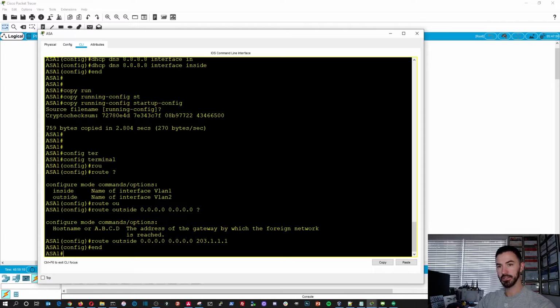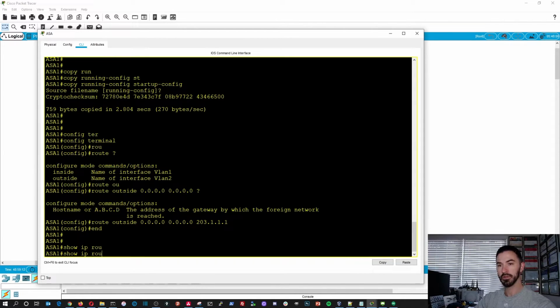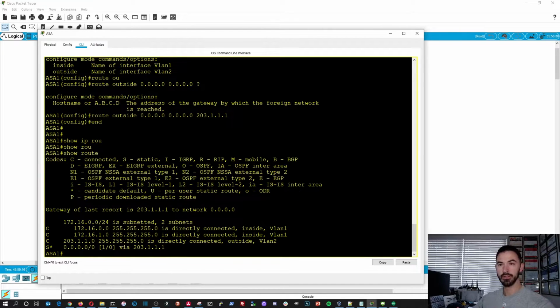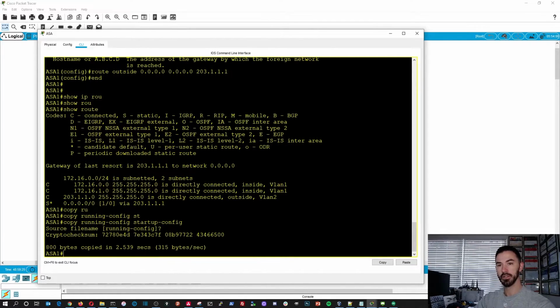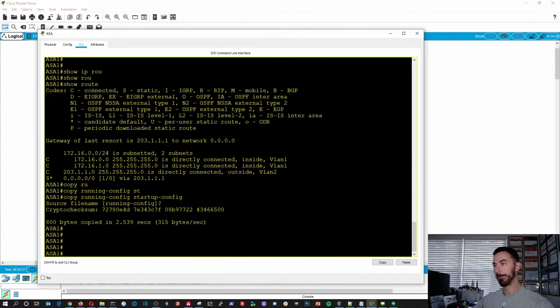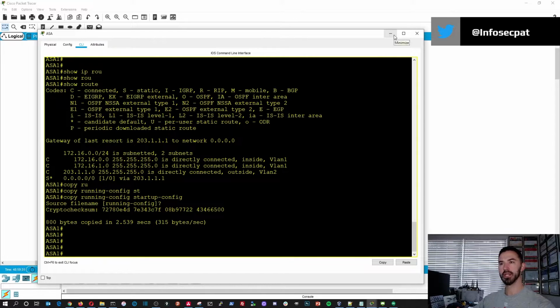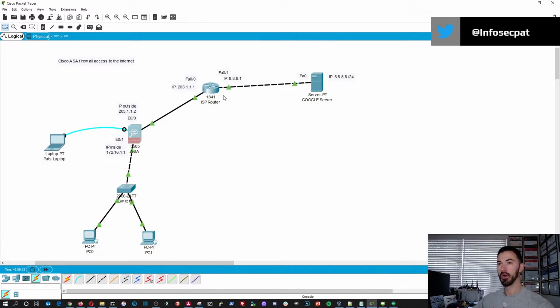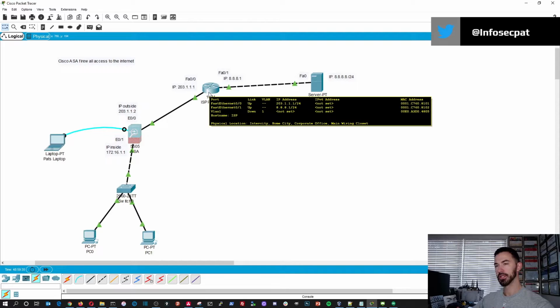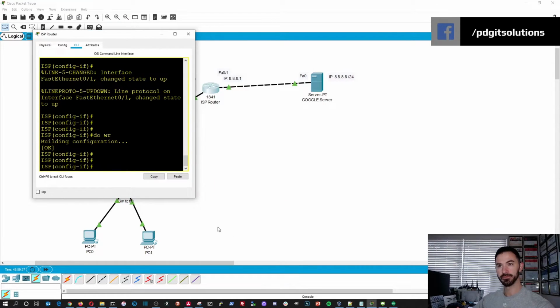Boom. All right. That looks good. Now let's exit here. Show IP route or show route. And so we can see our static route right here. Bada bing, bada boom. Okay. So let's just copy, run, start. Okay. All right. We're looking good. So now we're going to do a little OSPF. We're going to do some dynamic routing on our ISP router. Okay. So let's go to that little guy right now.